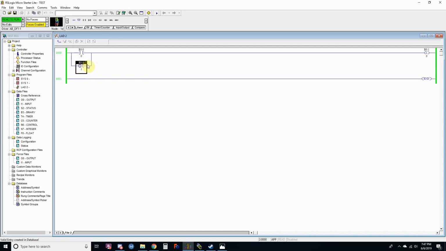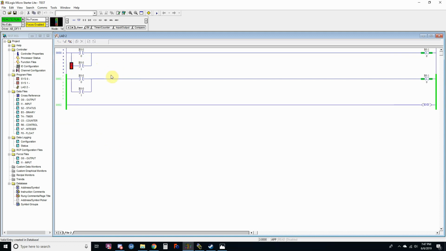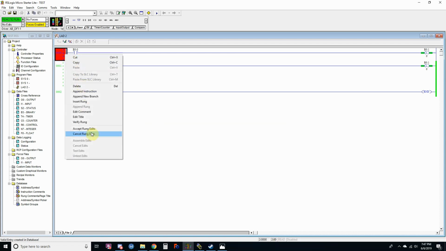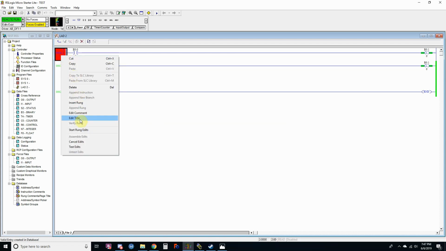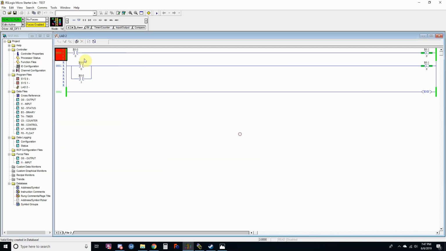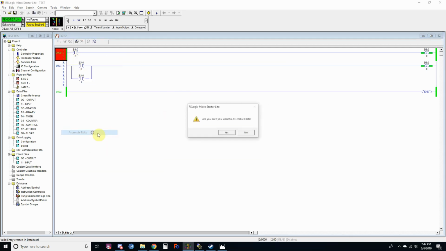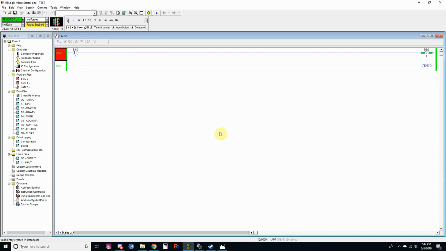But yeah, so then you can use this to troubleshoot, right? Let's say this was a physical IO contact. You can't toggle that, but you can add this in there and you can toggle this and turn on your latch, right? Toggle it off. And then when you're done troubleshooting or whatever you're doing, if you want to change it back, you can just come in here and delete it, accept rung edits, test edits, yes, that goes green, and then assemble edits. And then, yeah, you're good to go. Cool. And that's it, really. Pretty easy, pretty basic.